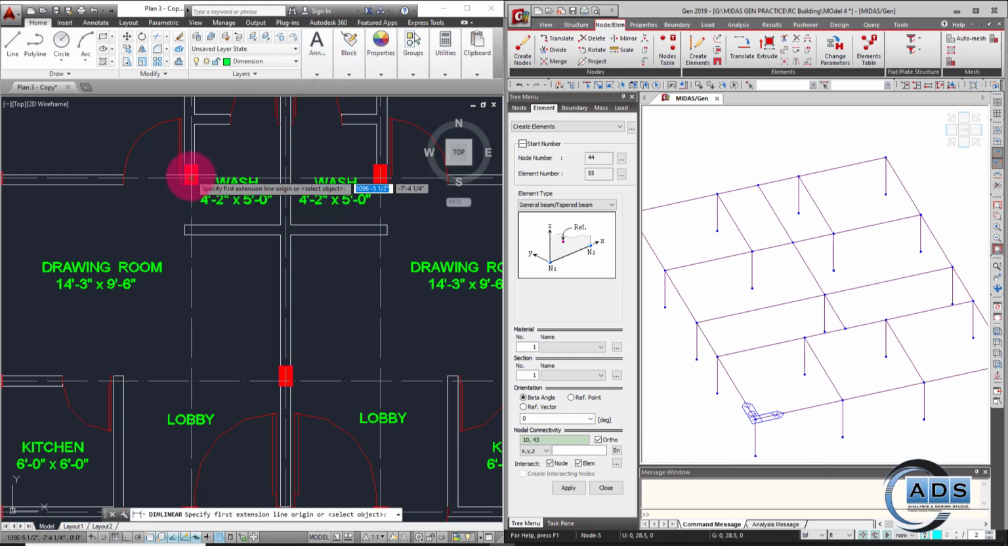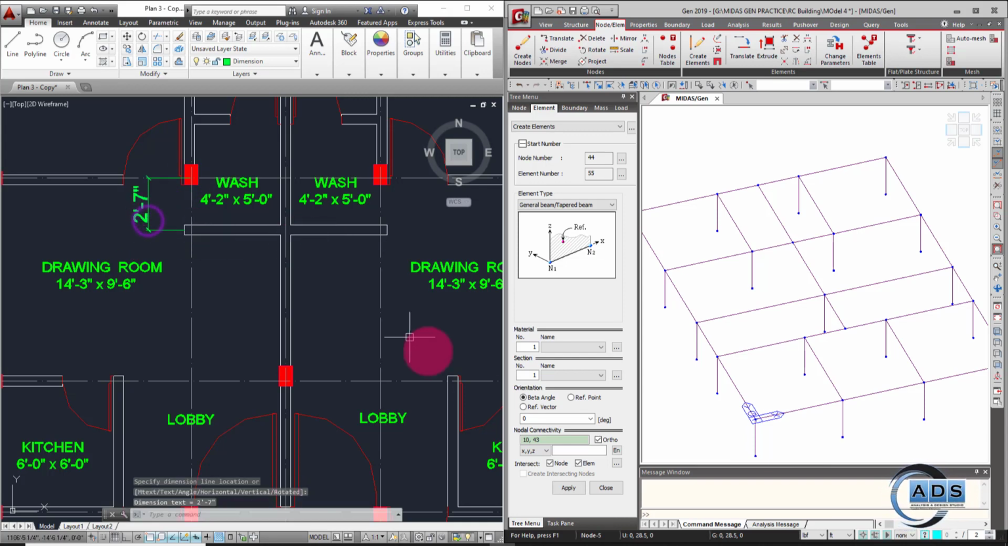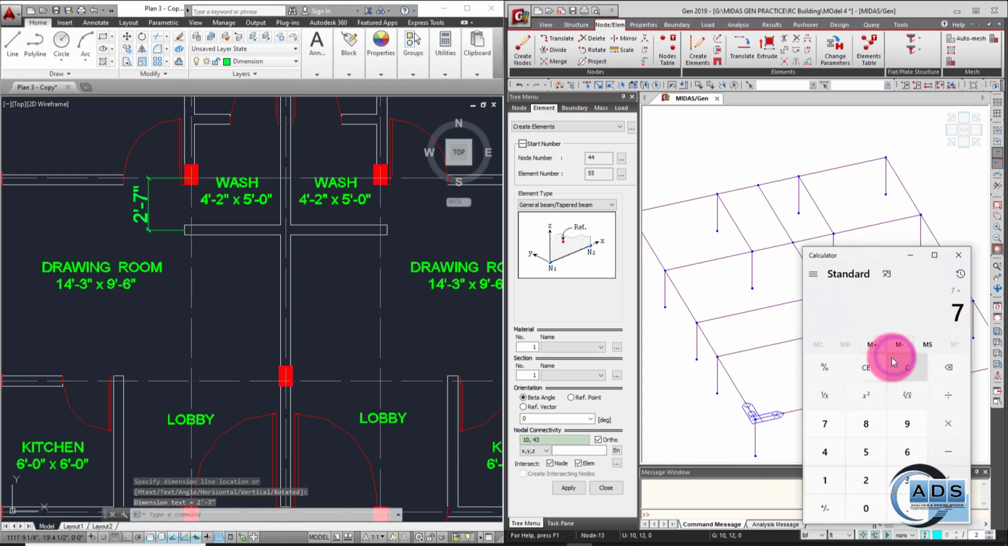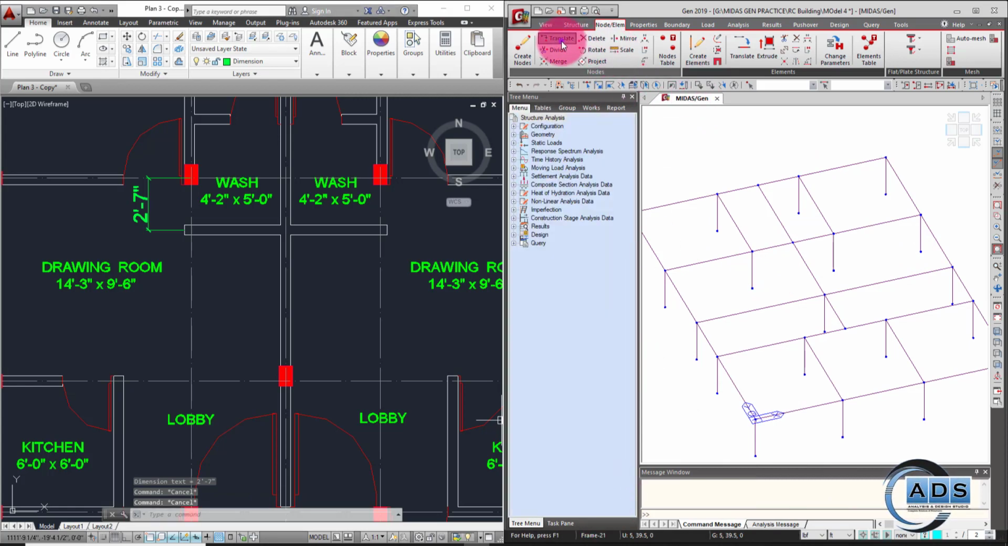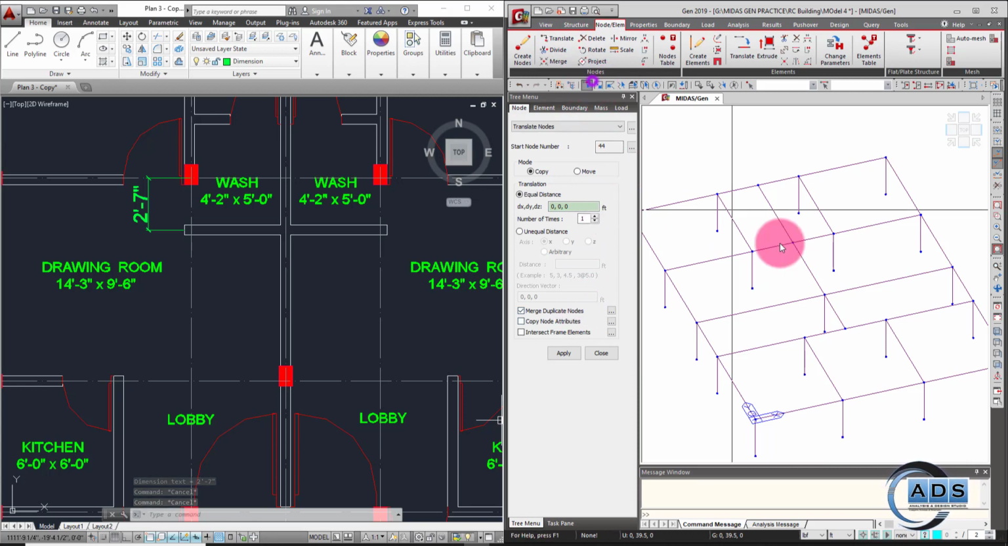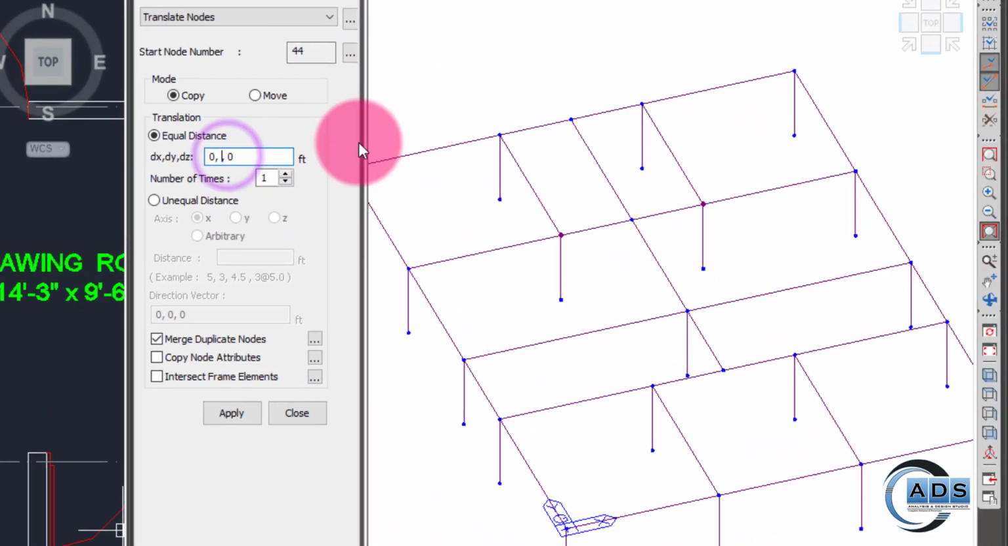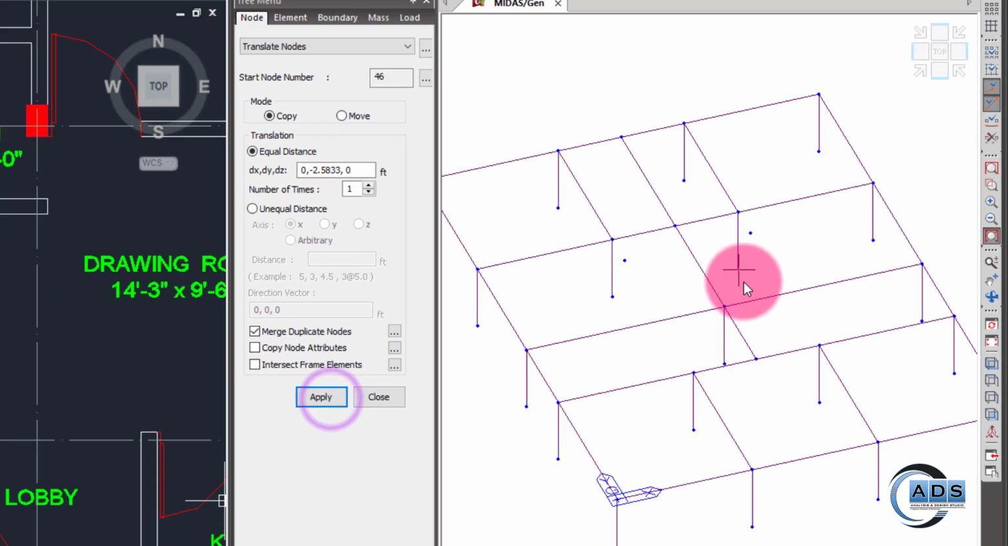Measure this distance from this column to, let's say, this point is 2 feet 7 inches. So 7 divided by 12 is 0.583. So go to the translate tab and select these two nodes and translate it in the negative y direction, 2 feet 7 inches. So 2.5833, minus 2.5833, and click on OK, apply.